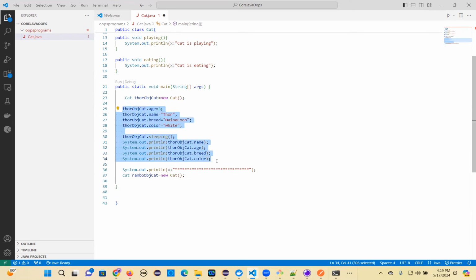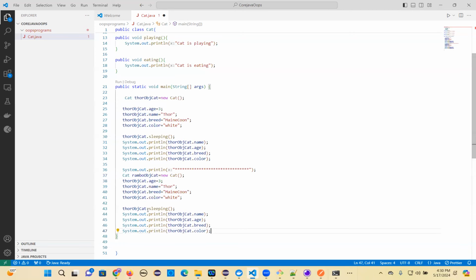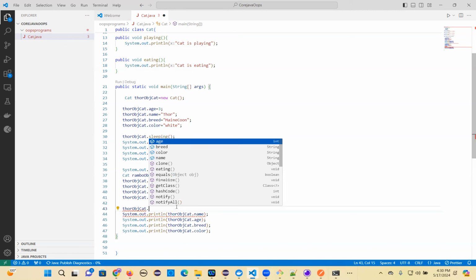So you can call similar methods here and just replace, instead of sleeping, playing.